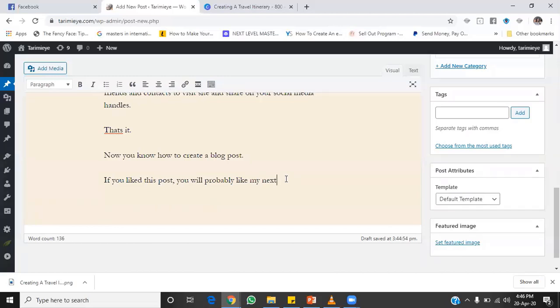If you have something to sell, this is the right time to do it, because I've given them value, and probably now they know that I'm valuable, and they want to know more. Or I'm just giving an opportunity for anybody who wants to know more. If you like this post, you'll probably like my next post on.